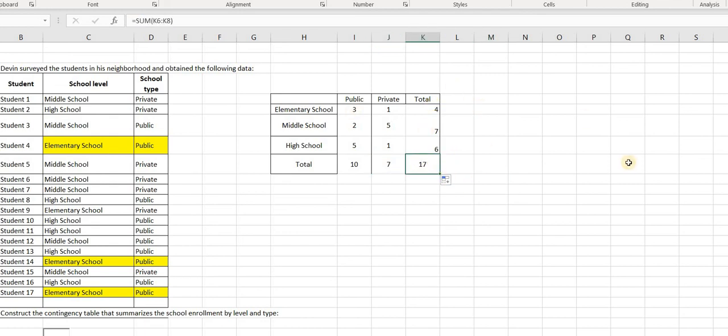So this is how you create a contingency table using the COUNTIFS function, which is going to save you some time if you have a huge set of data and a lot of categories to sort your data with. You definitely can do that by hand, but it saves you some time to practice using the COUNTIFS function.